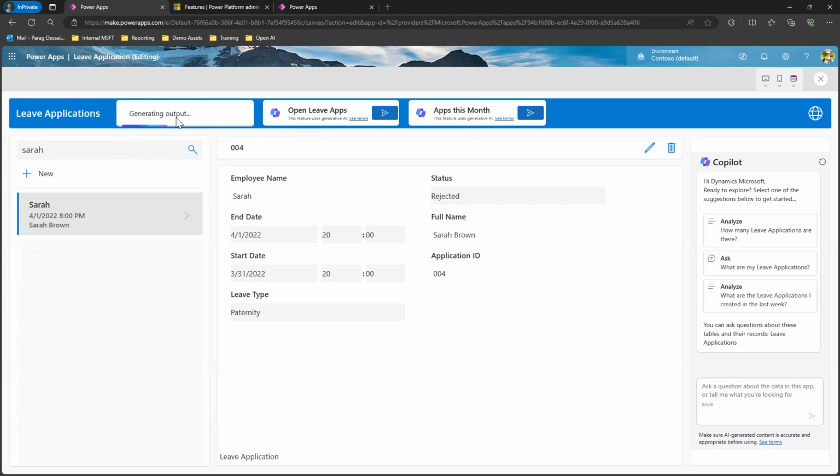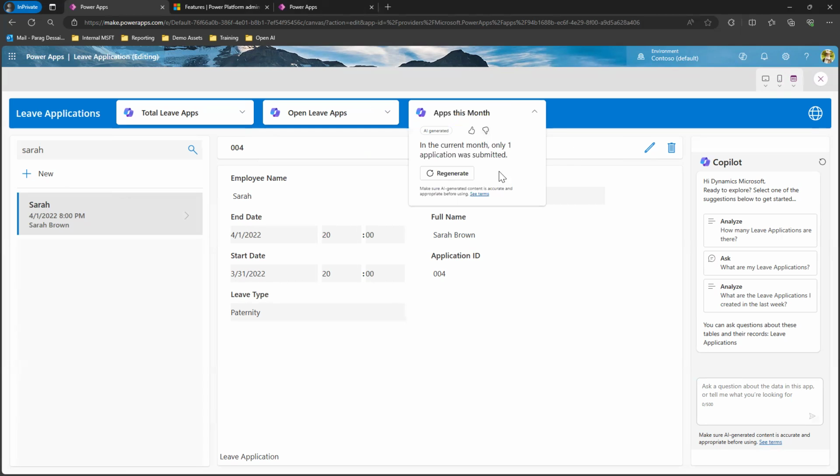So if I want to see total applications that we have received within this application, you can see it was able to tell me that we have 6 leave applications. If I want to see how many are open or in pending state, I can click on this card. It tells me that I have 3 applications which are in pending state. Same way, if I want to see how many applications were submitted this month, I can use this card to do that. So you can see we only had one application that was submitted this month.